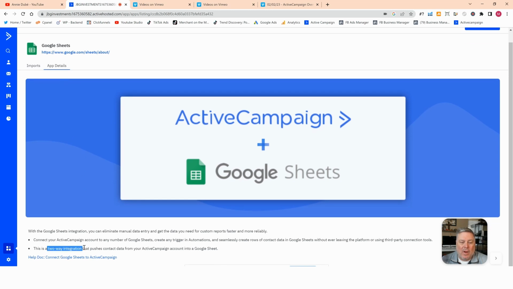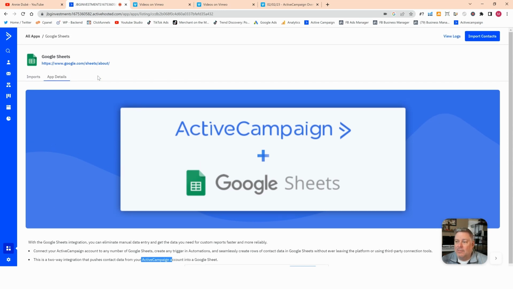But this is a two-way integration. So whenever something is updated in a Google Sheet, it will be transferred back into ActiveCampaign if you want it to, or vice versa. And so it has help docs right there. So that's very, very valuable. You can also import contacts as well from a Google Sheet.